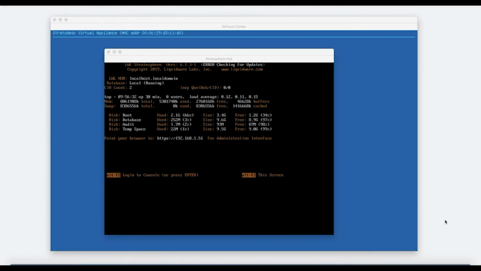Hello there, my name's Paul Craddock and I am a solutions engineer at Stratodesk, and today I want to talk to you about Liquidware's Stratusphere UX Hub and how you can integrate that into NoTouch Center.